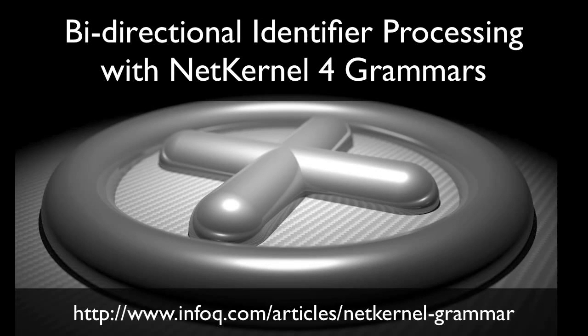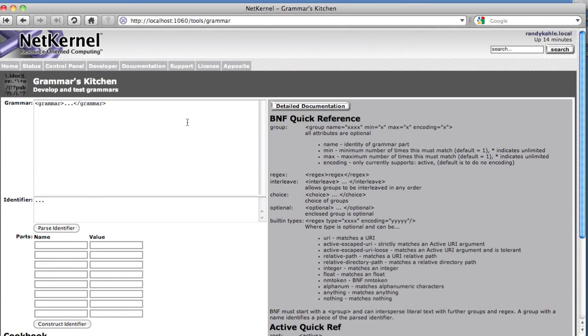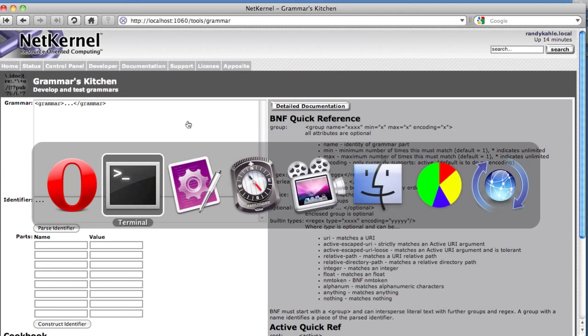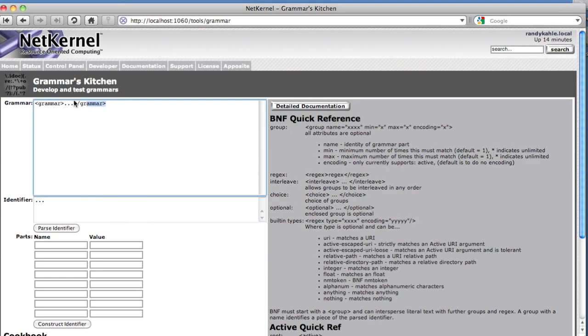Next, I want to show you how to use one of the tools in NetKernel, the Grammar's Kitchen. It's a tool for debugging grammars. So let's go back to our module.xml file and grab this grammar. Paste it into the tool.